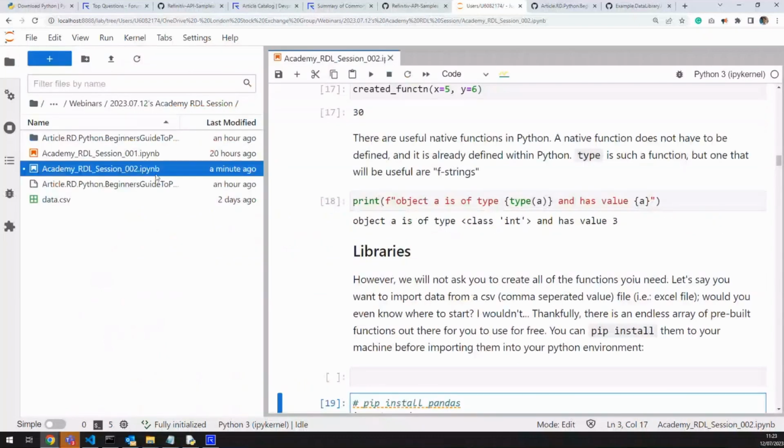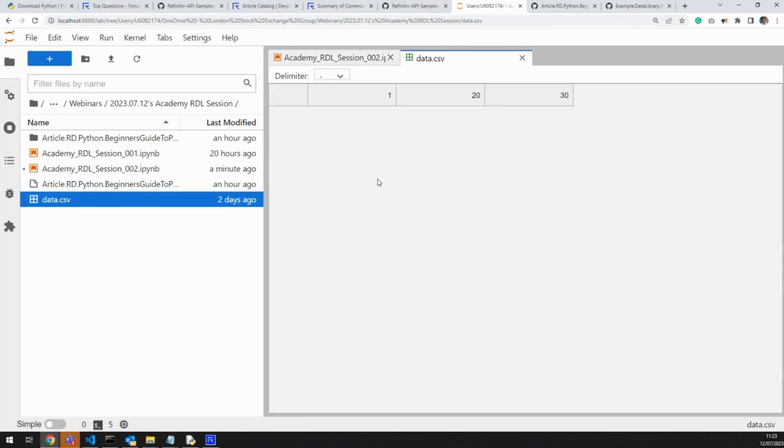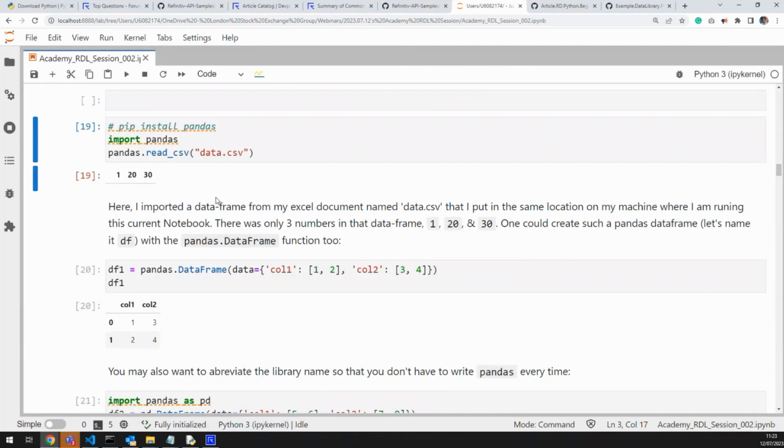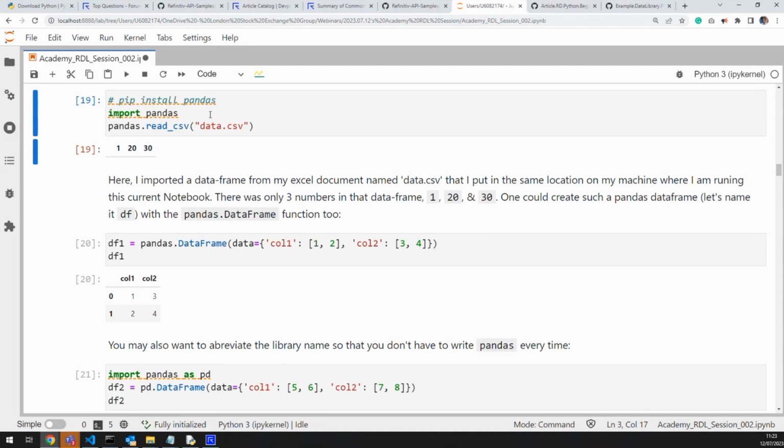If you have a look at the place where I am running my code right now, I have put in an Excel data frame. It says .csv because it's comma separated values. So if I was to open this, it's very, very simple. It's a data frame of 1, 20, 30. I couldn't make it any simpler. You may want to import data from an Excel sheet. If you were to create your own functions within Python to do that, it may take you a very long while. Thankfully, pandas has done that for us with the function read CSV.